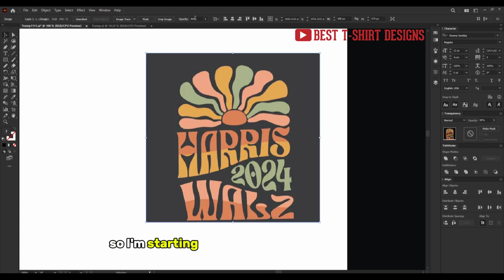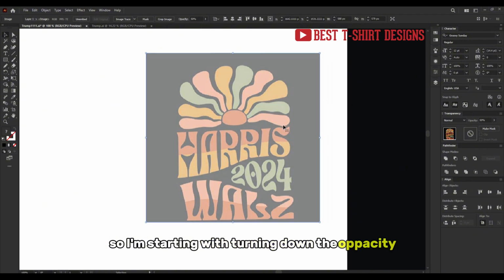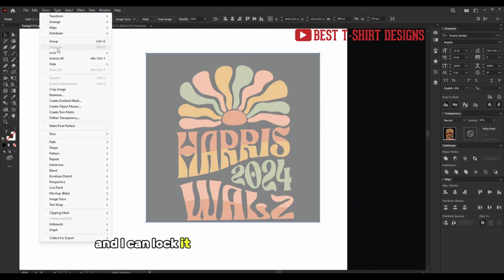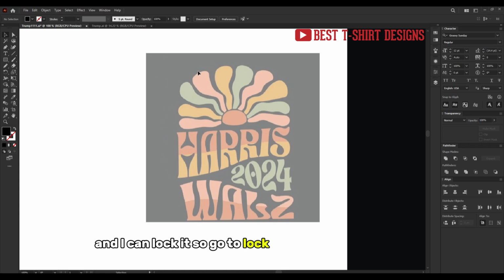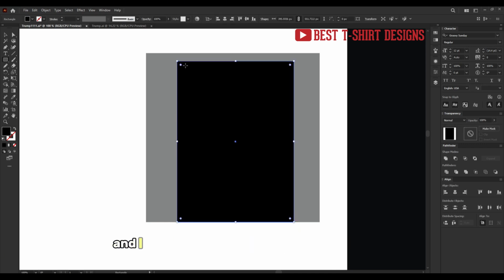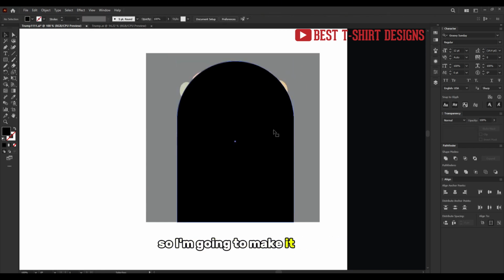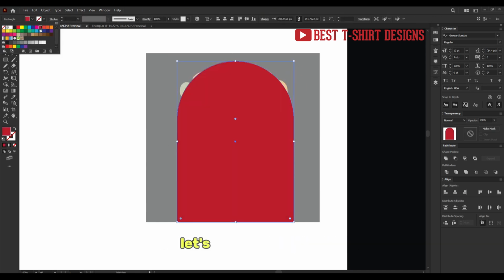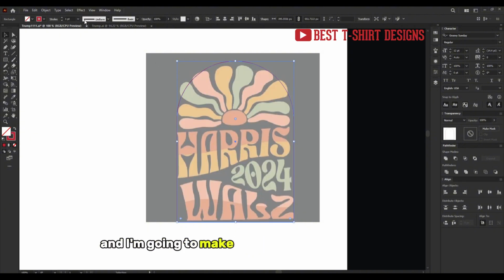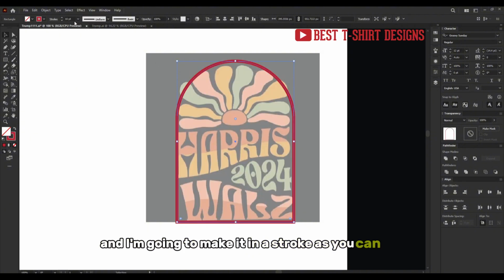So I am starting with turning down the opacity, and I can lock it. So go to lock, and that will be locked. I need this shape. So now from here I am just taking a rectangle, as you can see, and I need it to be a bit rounded from this angle, so I'm going to make it like this. Let's change the color, and I'm going to make it in a stroke, as you can see.